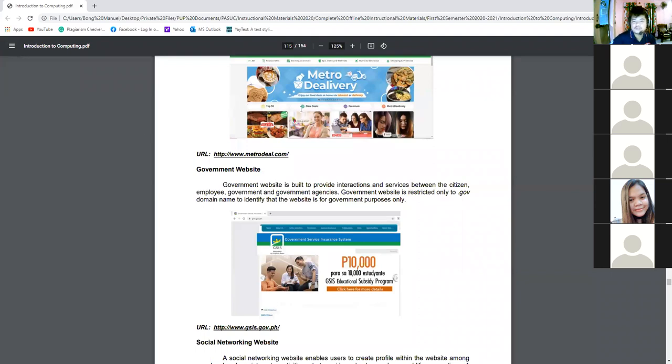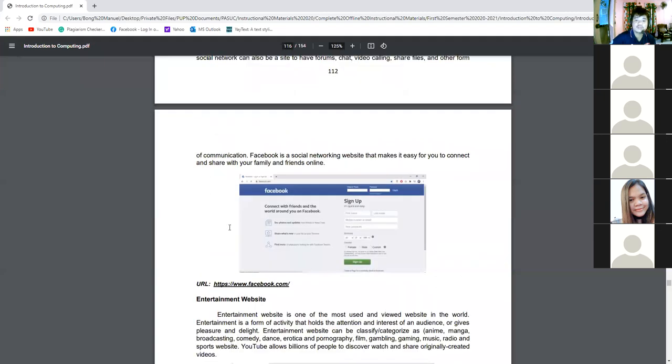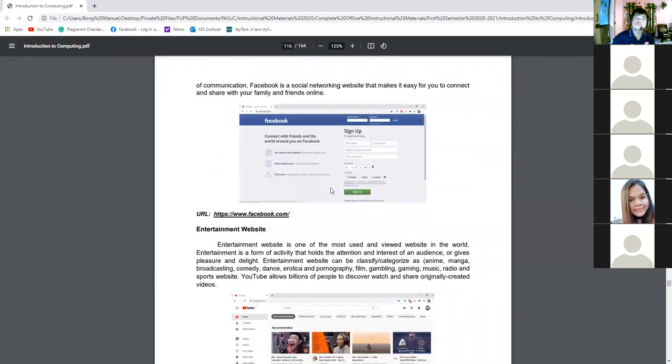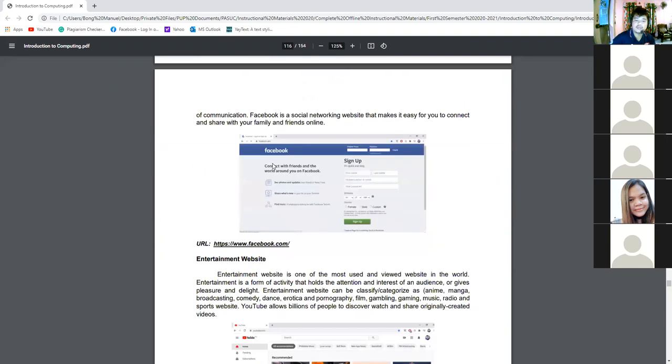Okay. Of course, we also have website for the government. Built to provide interaction services between the citizen, employee, government, and government agencies. Of course, di mawawala social networking site. Sabi dito, enables users to create profile within the website among the people who share interests, activities, photos, videos, backgrounds, or real-life connections. A social network can also have forums, chat, video calling, share files, and other forms of communication. That's why we have your Facebook, Instagram, di ba? There are a lot of social media, or the social networking sites na meron tayo.